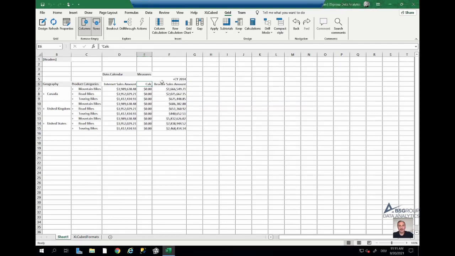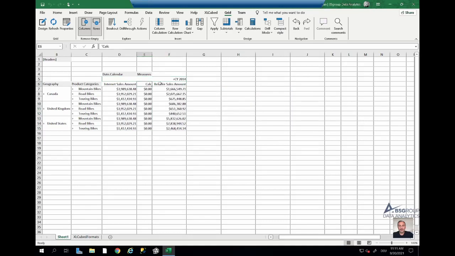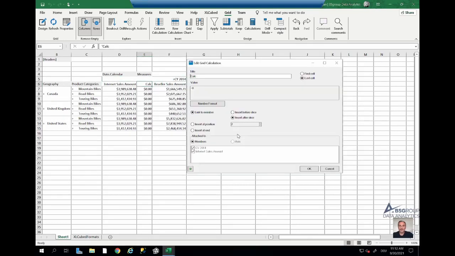Now let's look at the behavior when I drill down calendar year. As we can see, the calculation stays at the position. If I now want to calculate the sum of internet sales amounts and reseller sales amounts, also within the hierarchy, I say move the calculation before the slice and I detach the calendar year. I'm only attaching the calculation to internet sales amount.